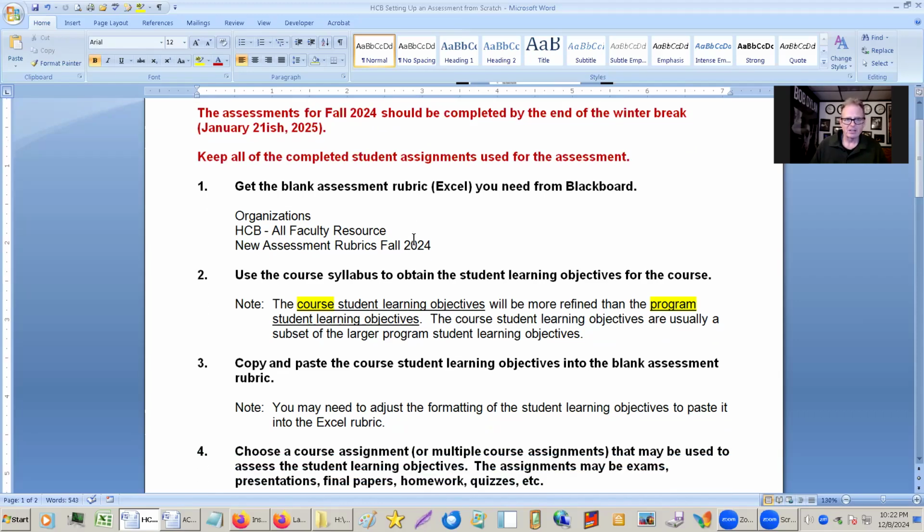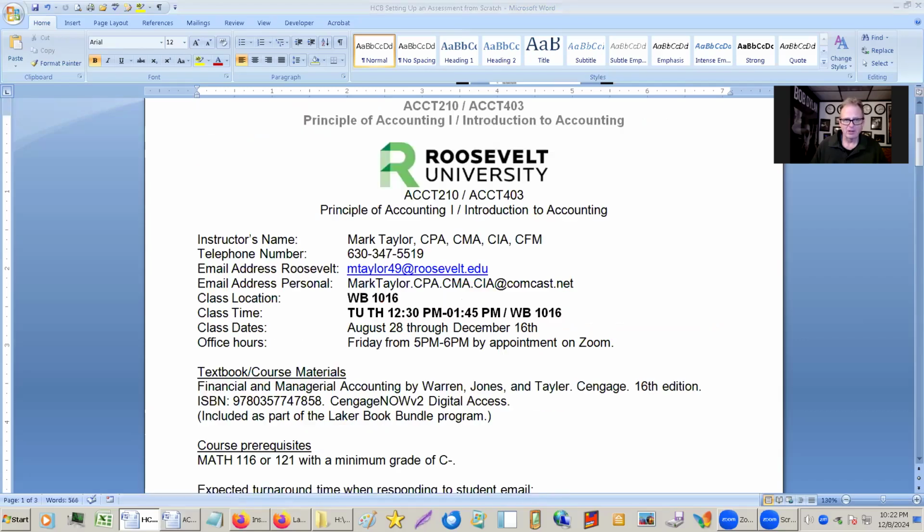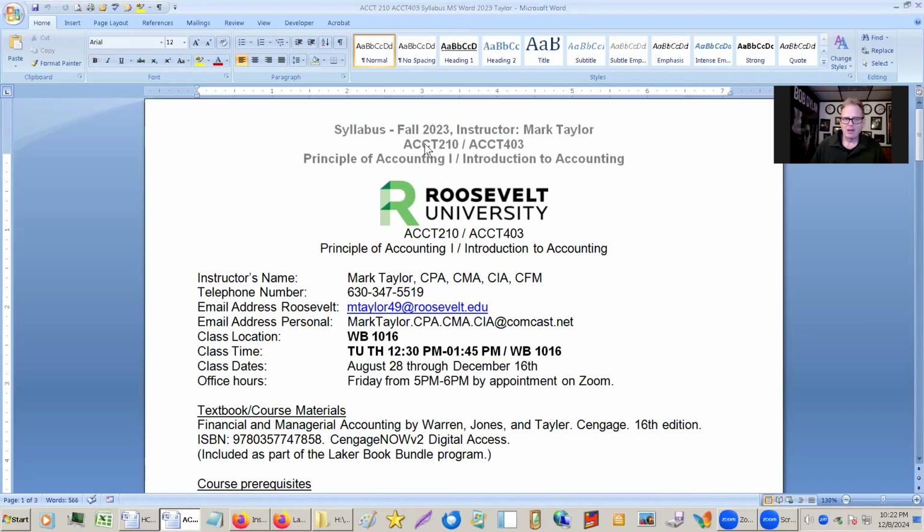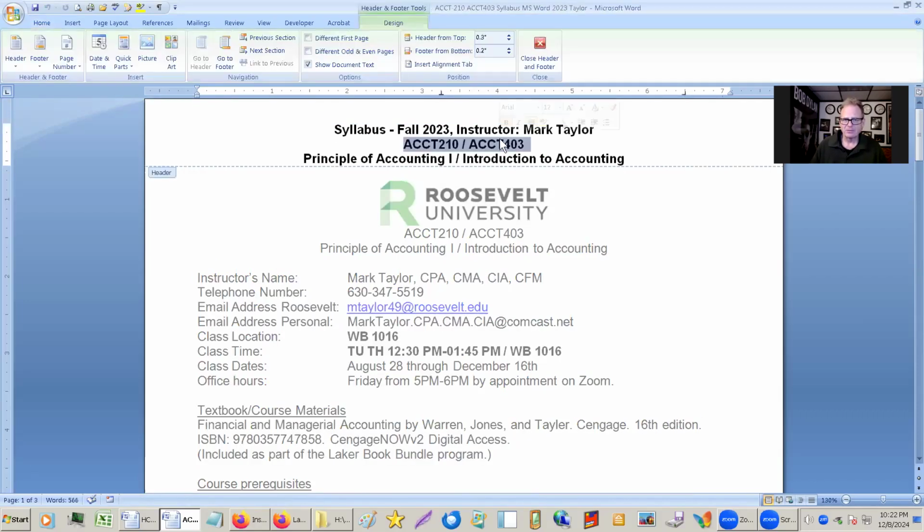Okay, so I'm going to go ahead and get started. So I need to get a blank rubric. Now, I have it in the number 2 here, but I'm pulling mine up first just to let you know what I'm doing. This is for a class I taught like a year or so ago. No, it's 2 years ago, I guess it is, almost.